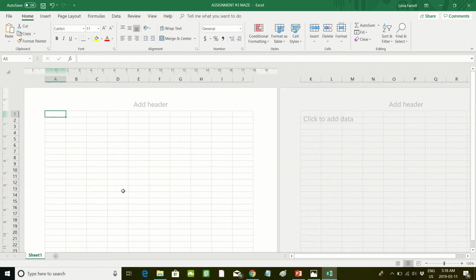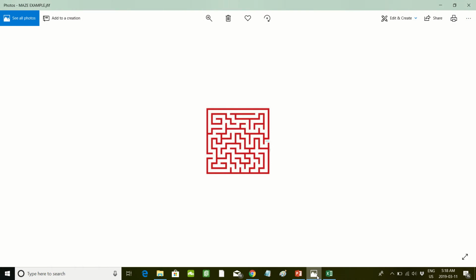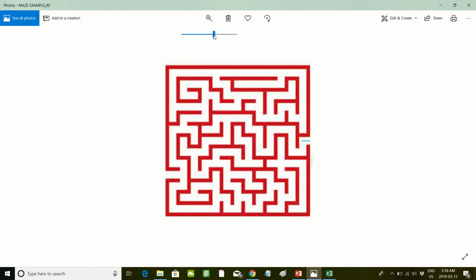If you guys want to go ahead and create a maze on your own, you can do so, but you don't have to. You can go ahead and find an image of one you want to recreate. So I've selected this image as the maze I want to recreate, and I'm just going to zoom in a little bit on this image so it's easier for me to see.